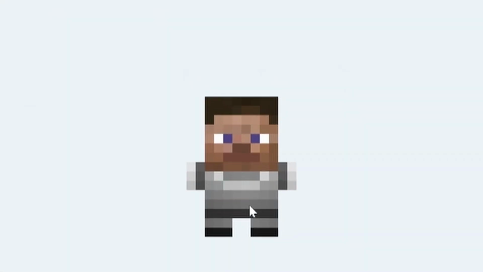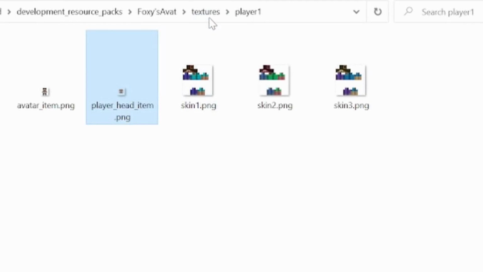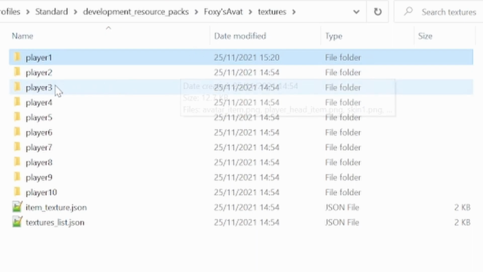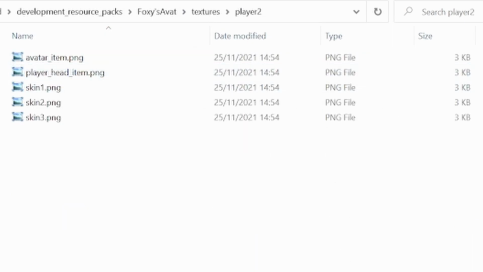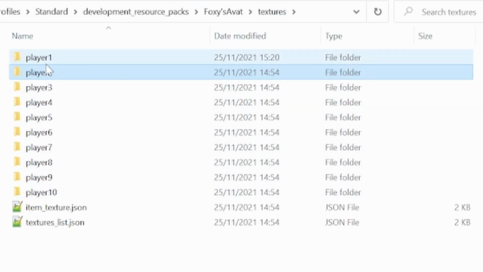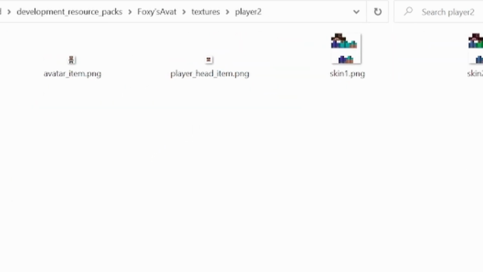If we look closely at the avatar item, you can see that's the item we were holding in game that we placed on the ground to create the avatar. You can change that using a photo editing program to have the right head for the right person if you really want to, or you can leave it with Steve's head. Likewise, you can do exactly the same thing with the player head one, and for each player, so player 1 in this case is going to be me, you'll see each of these folders for each of the different players all have those same 5 pictures which you can change for each player.